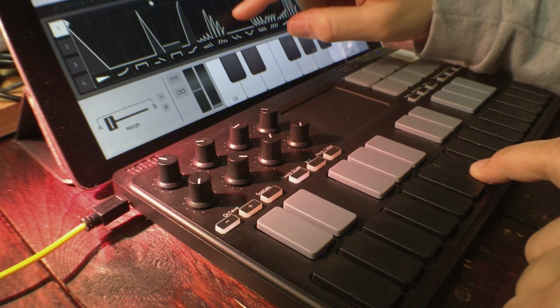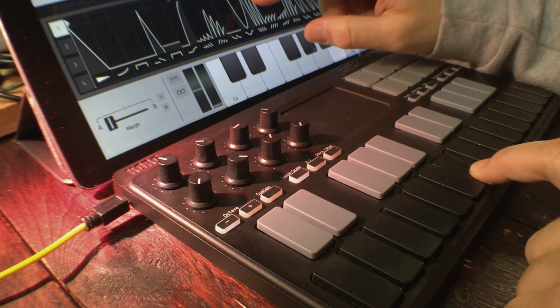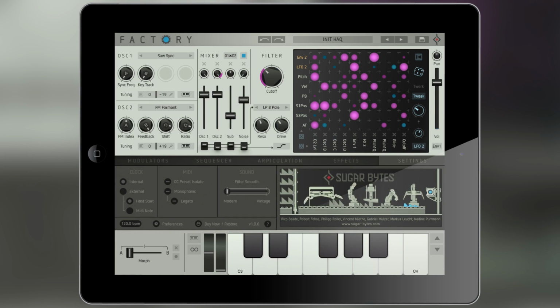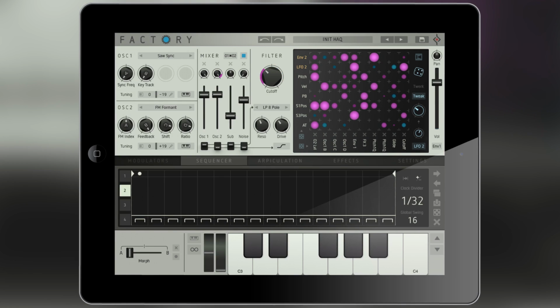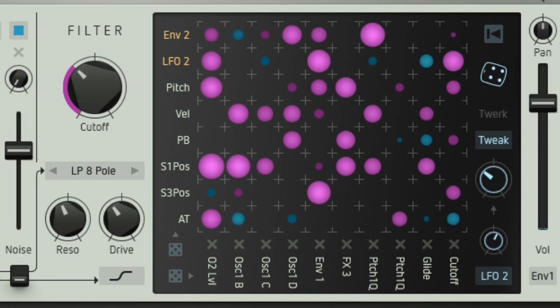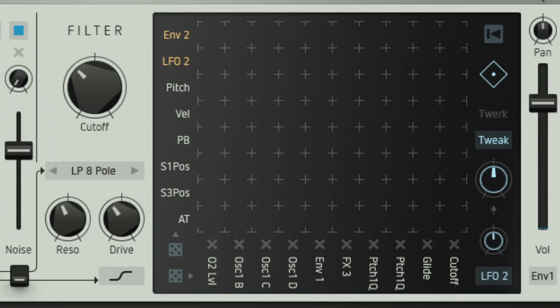Now, to be honest, I really don't know where to start with Factory here. There's so much packed into it, it could need its own video. However, this is supposed to be a top list, and so I need to keep it short, so I'm gonna highlight a few things. Now, this thing was built for modulation, and a lot of it.